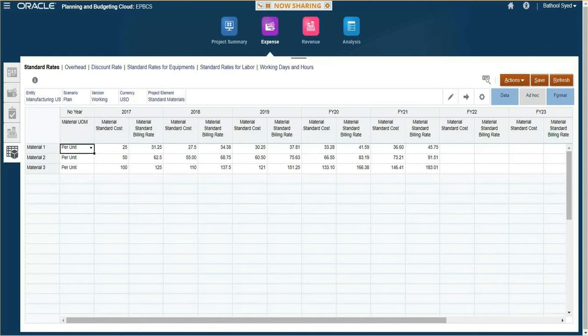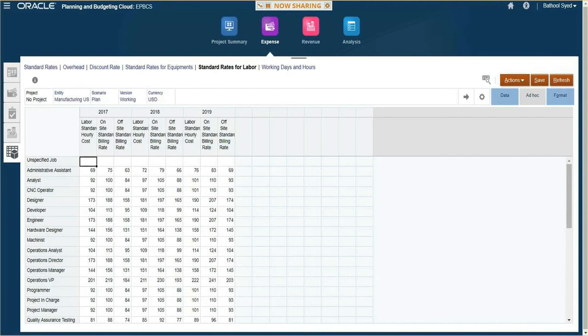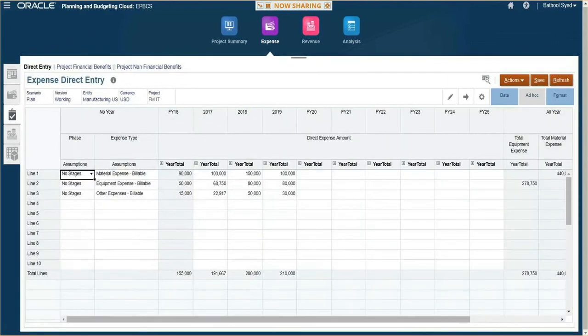So, we can put in our standard rates for our material. We can also put in for our labor, hourly costs of our labor on-site or off-site, how much they cost. We can put all of those details in here, and then they will be calculated for us in the page that we just saw. We can also enter our expenses in through direct entry. So this is not using the driver-based models, but instead just putting things in directly. We can put them in by category or put them in as other, enter them in here, and our expenses will calculate when we save this page.